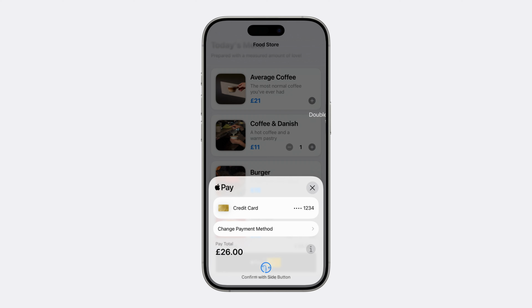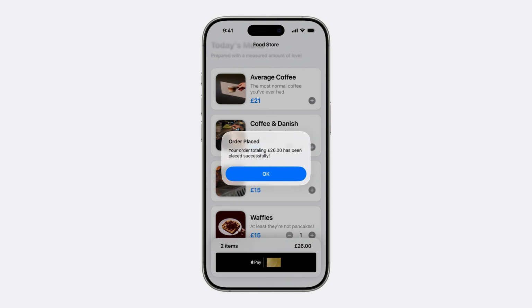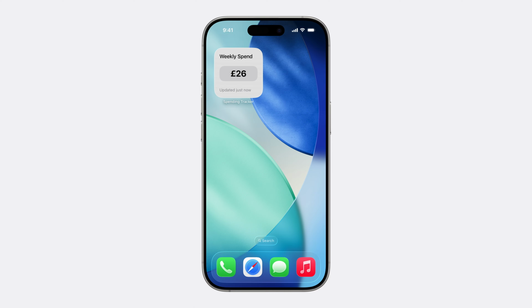After I've made a purchase and the transaction comes through from the card issuer, we can see our widget is now showing our updated weekly spend. Ouch! And widgets are just the beginning. We can't wait to see all the awesome features you create, leveraging the power of background delivery. That brings us to the end of FinanceKit and the end of our presentation today.